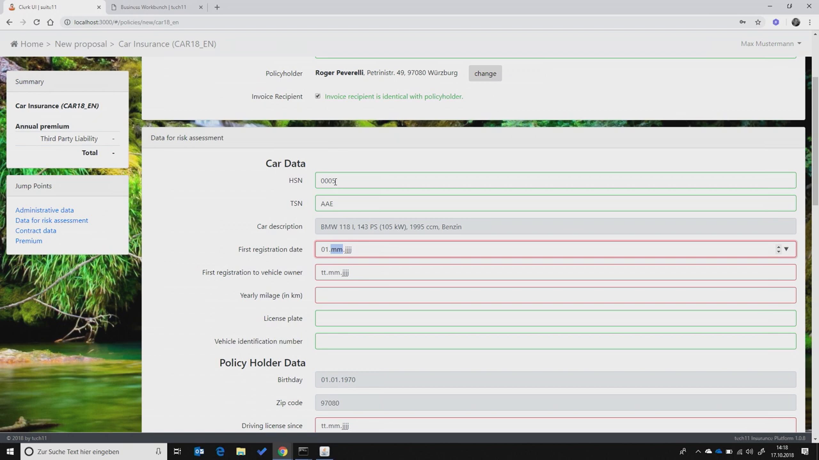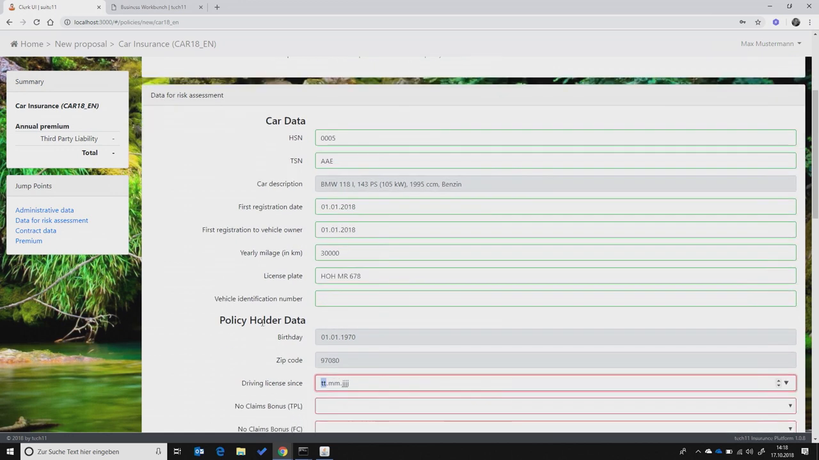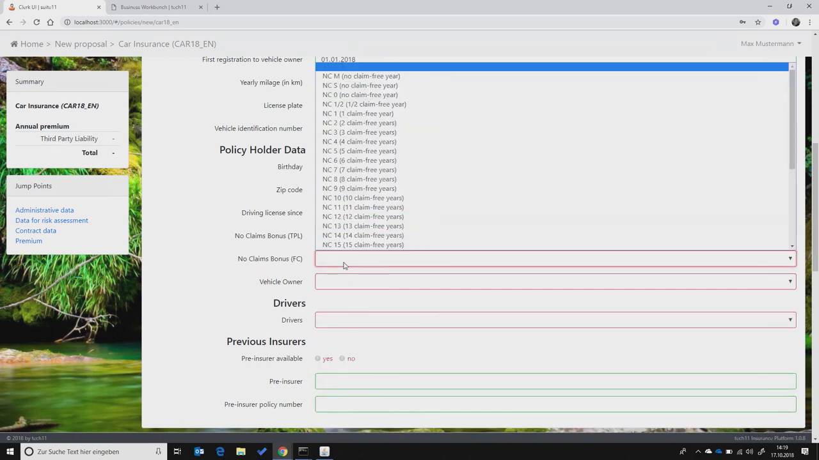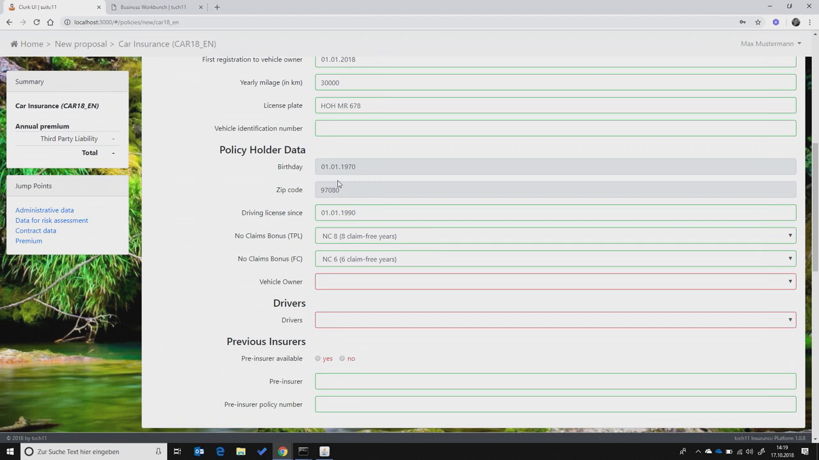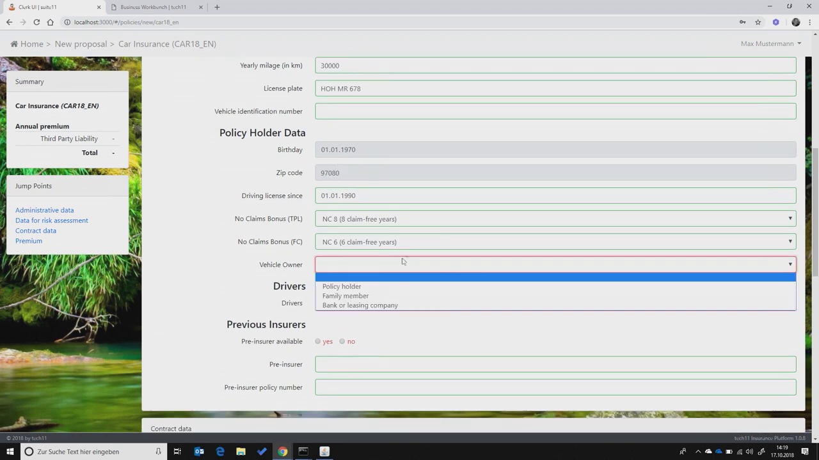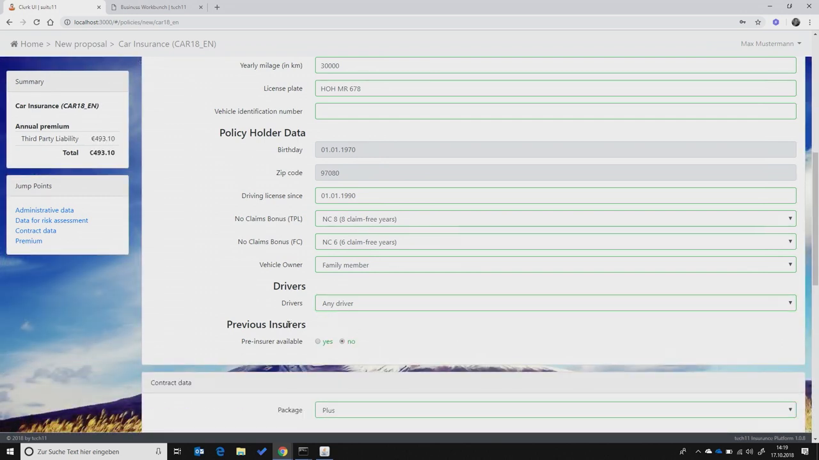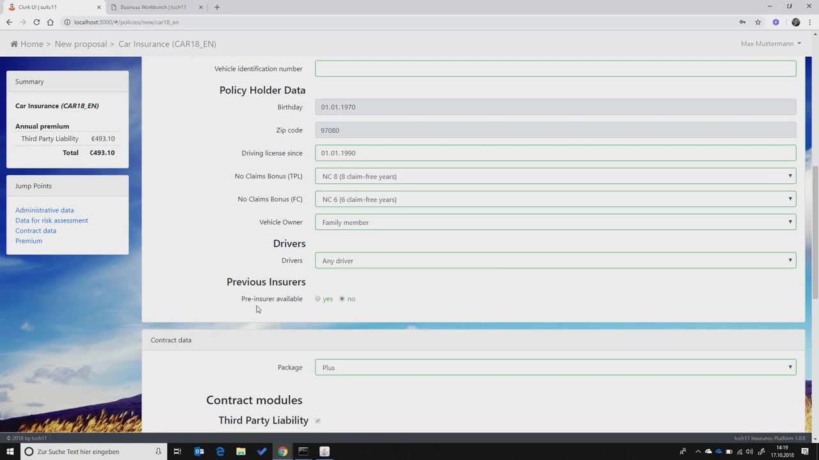And now I enter some dummy data, say yearly kilometers. I enter just my license plate. OK, for the policyholder data, you see some data are taken over from the selected policyholder. The driving license, no claims bonus, and the same for full comprehensive. So vehicle owner, drivers, any driver. I skip the pre-insurer available. And you've seen as soon as I entered all premium relevant data, the premium is automatically calculated.